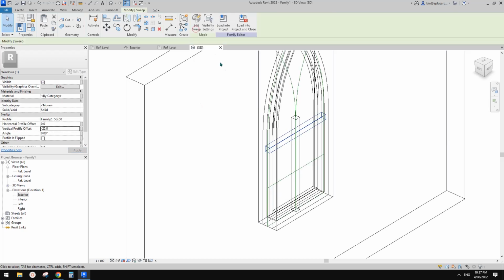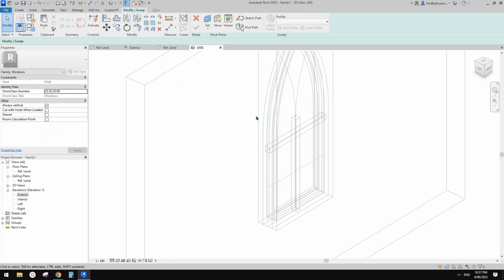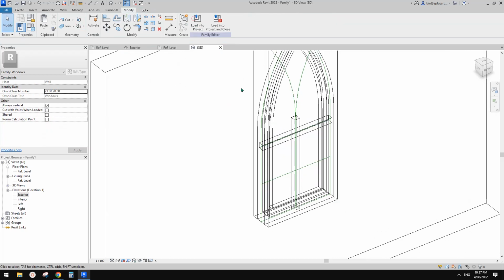Yeah, finish. Create another one. Create, sweep.